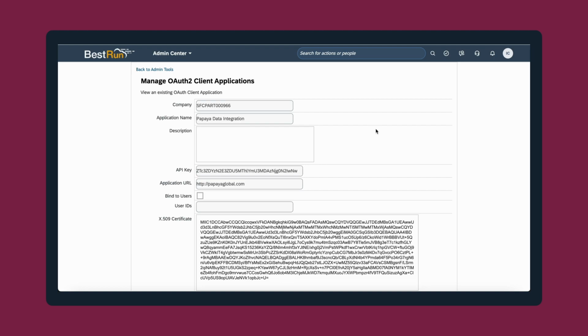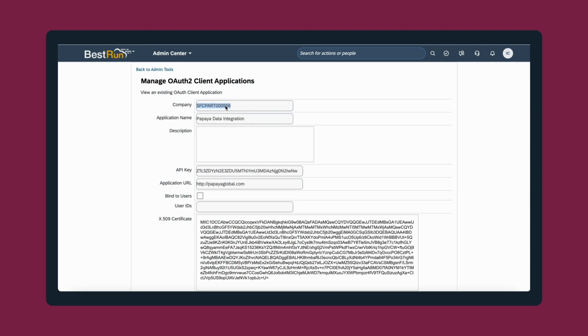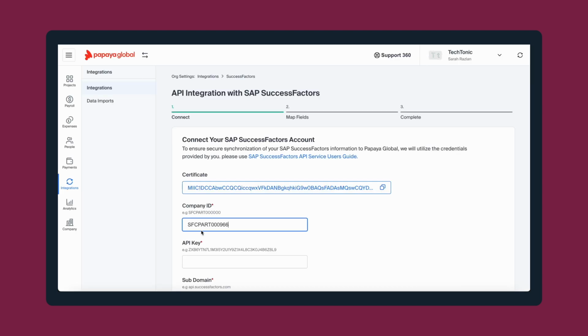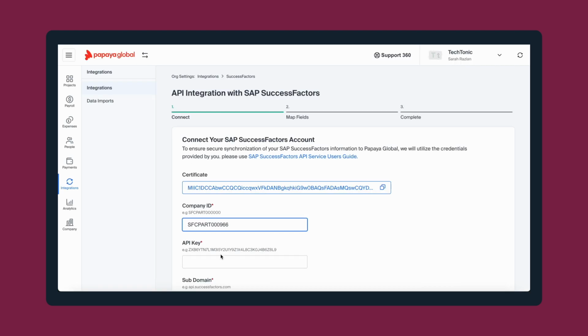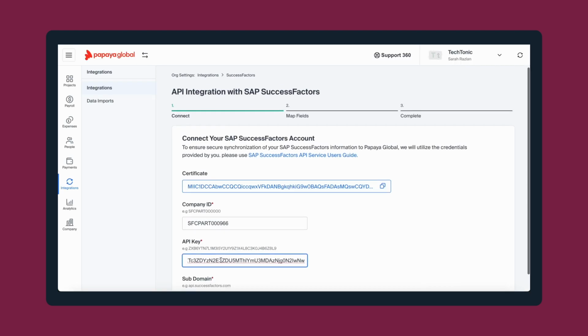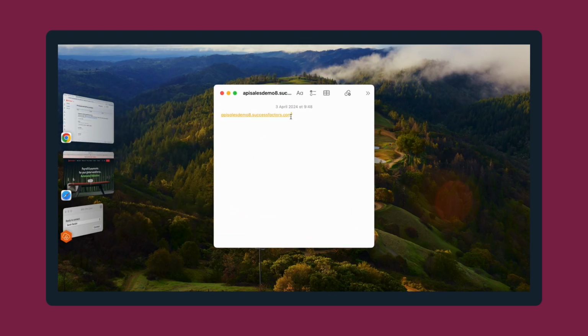Now that Papaya is connected to your SAP SuccessFactors securely, let's go back to Papaya's platform to finish the configuration. Enter your company ID that you can paste from your SAP SuccessFactors account. Then, do the same for your API key. In the subdomain field, enter the address of the server used for SAP SuccessFactors. You can find it based on your environment and your server location.